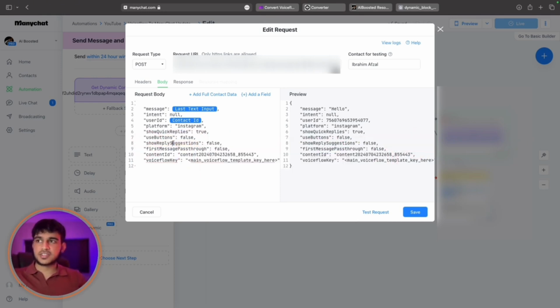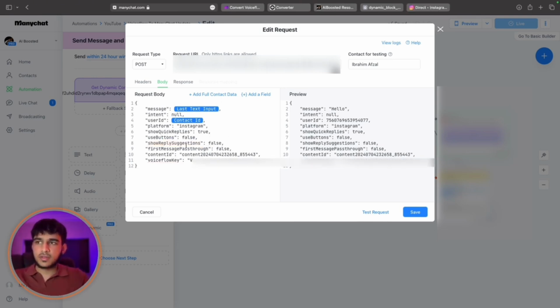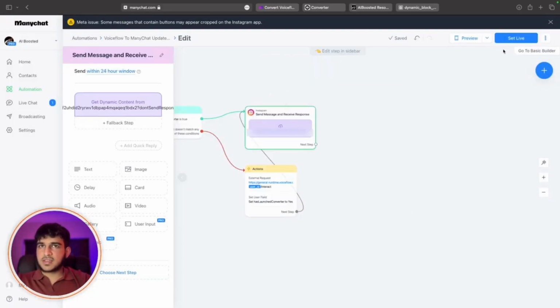And for show reply suggestions, what this does is it shows a message at the end with all the options and basically prompts the user to type one of them in the chat. I would set this to true if use buttons or show quick replies aren't working properly. Last but not least, we've got first message pass through. Basically what this does is when set to true, it will ignore all the initial messages sent when the Voiceflow template is launched, and it will only send the response from after those messages. Then you want to hit save.